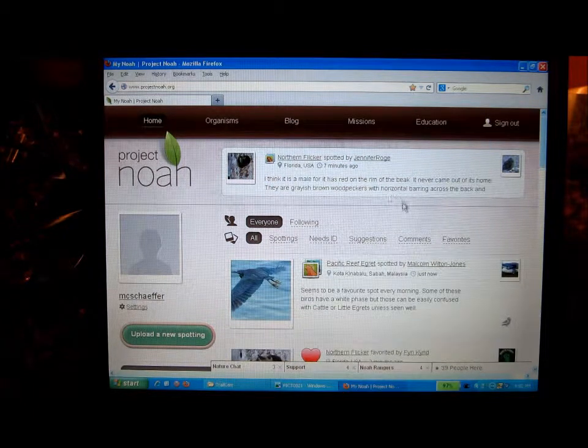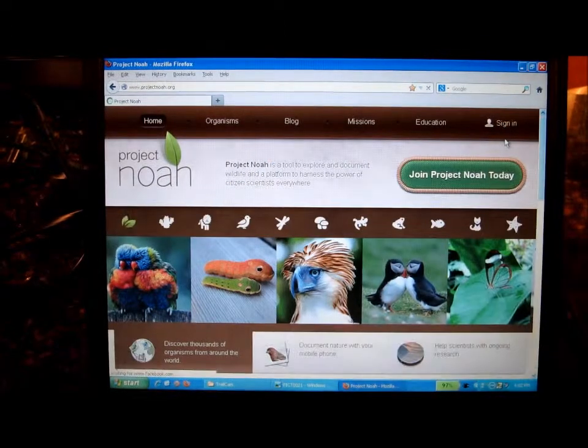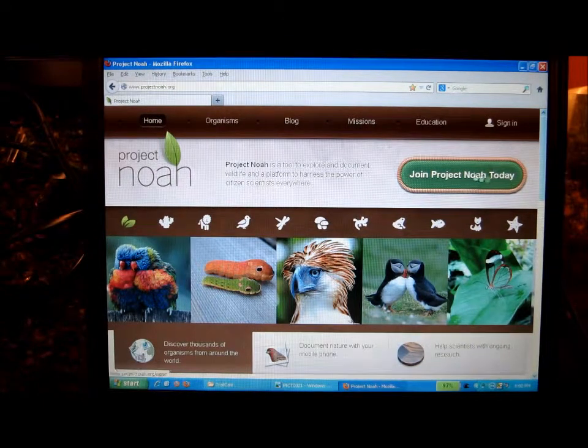Now I'm already logged in here. I'm going to sign out and show you the first thing that comes up when you start Project Noah, which is a Join Project Noah Today button. So that's when you first go into Project Noah, that's what you'll have to create an ID on. I won't show you that because it's pretty self-explanatory.